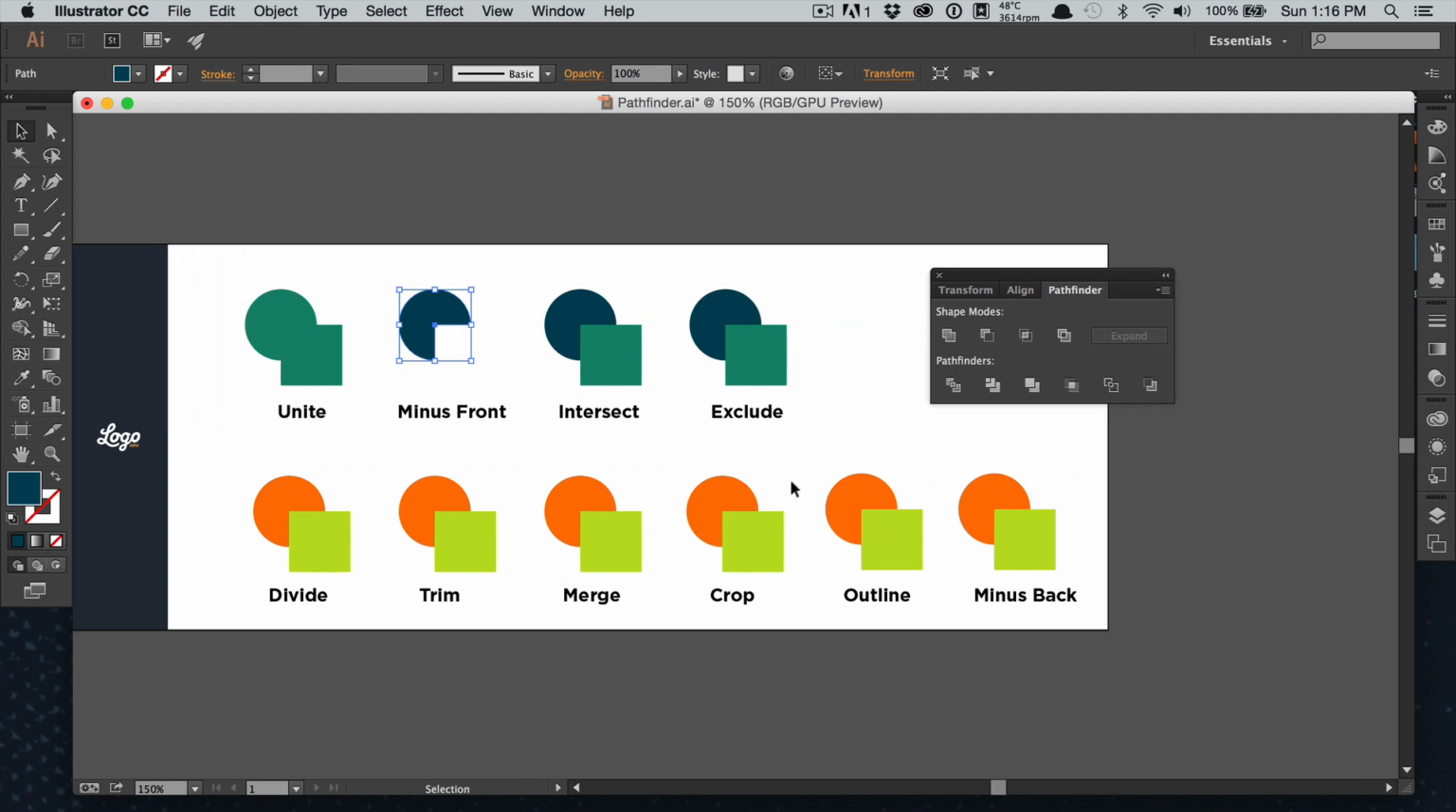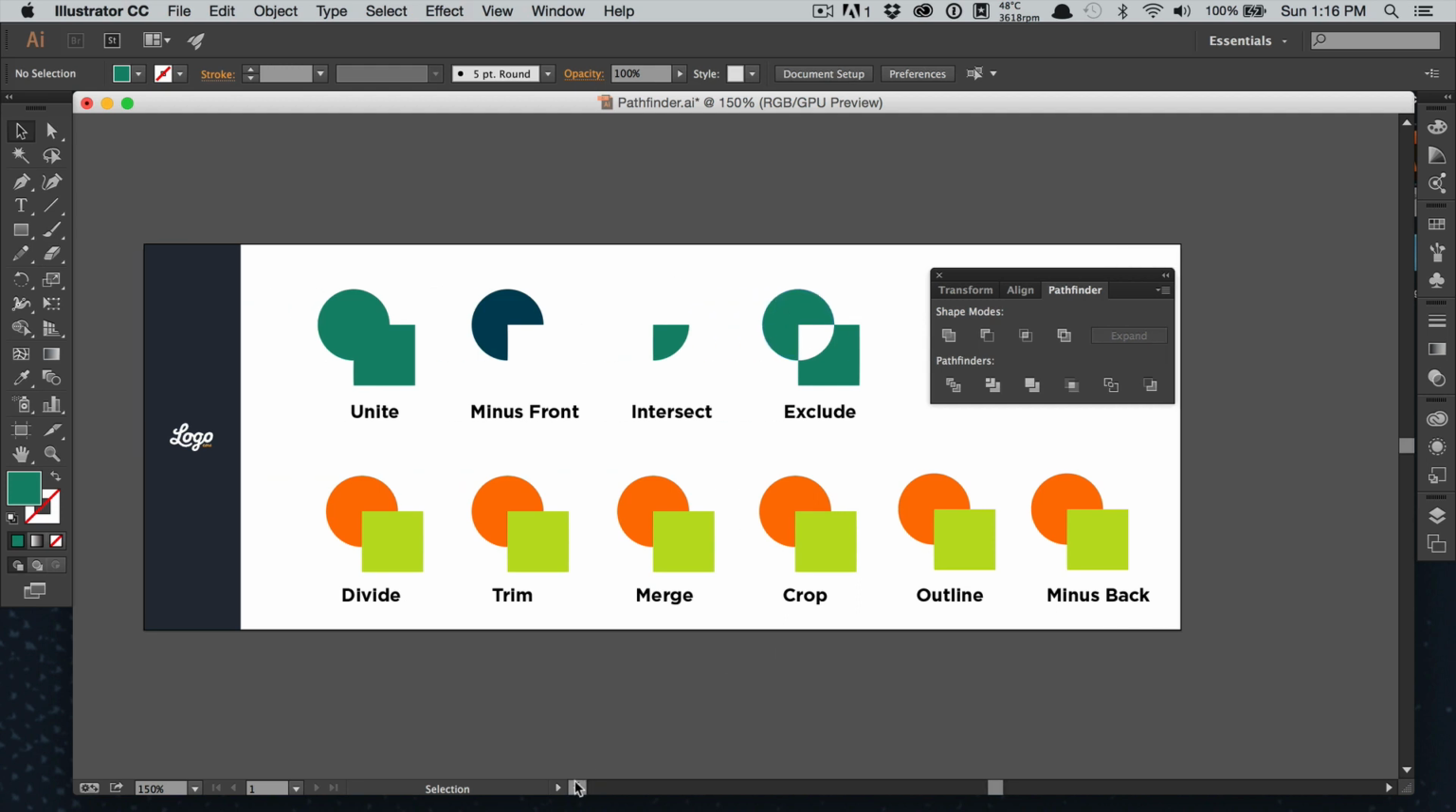Now let's head over to the right a bit, select both shapes again, and let's do intersect. And this will leave just the intersecting objects. For exclude, you can select both objects again, click exclude, and the overlapping areas are deleted from both the objects. Quite a cool effect.